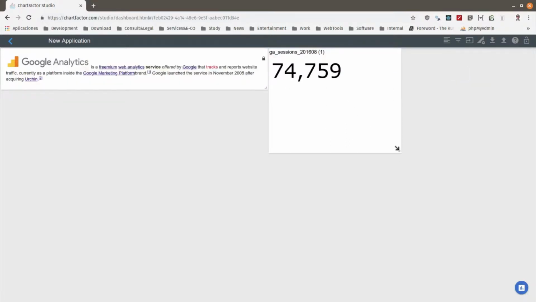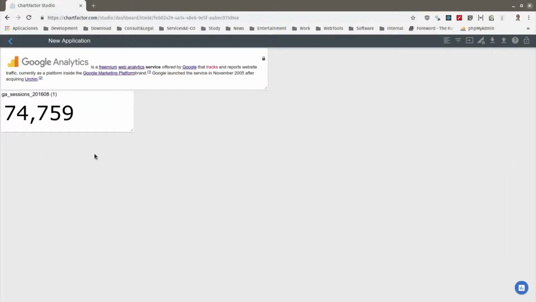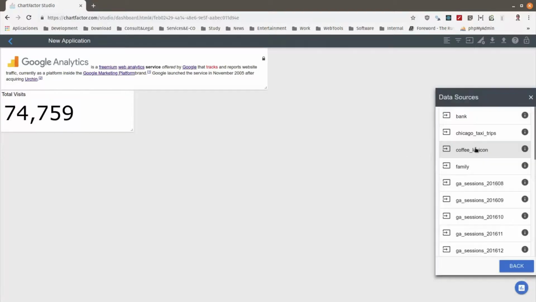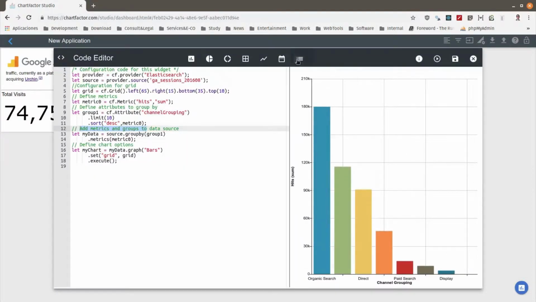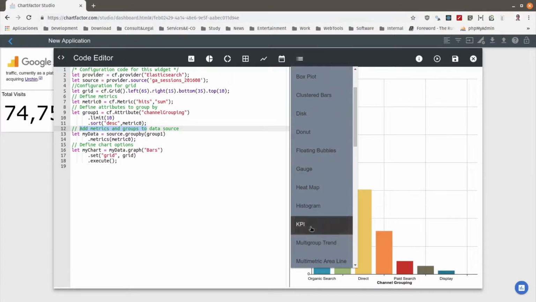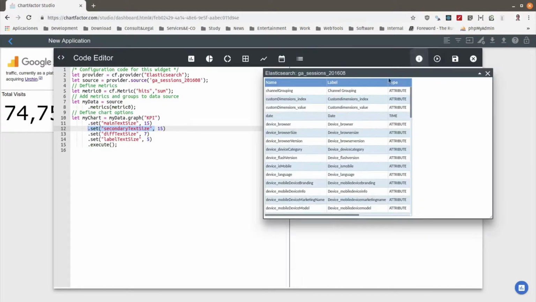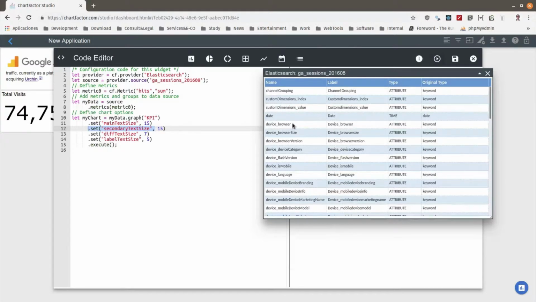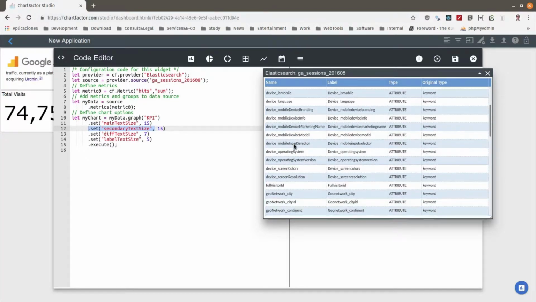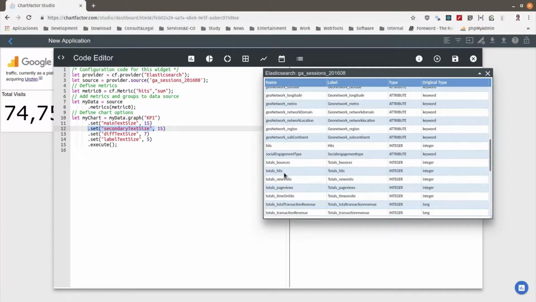Okay, we can put it here. Now let's put a title on the KPI widget. We are going to call it total visits, and now let's add another KPI. Same process, and let's use now total new visits.